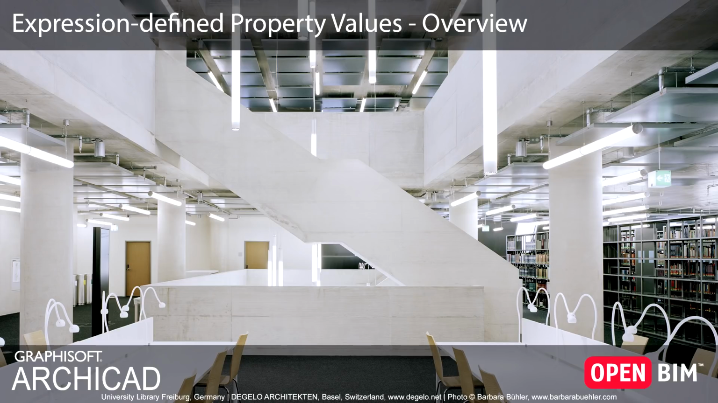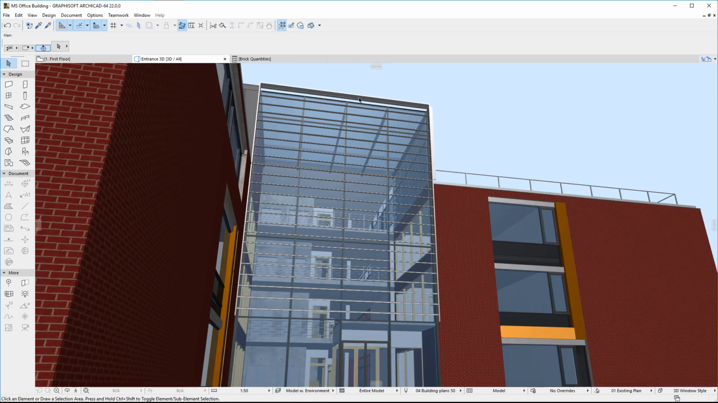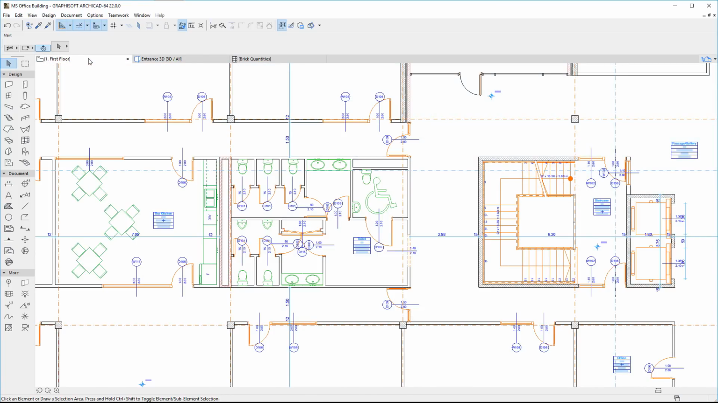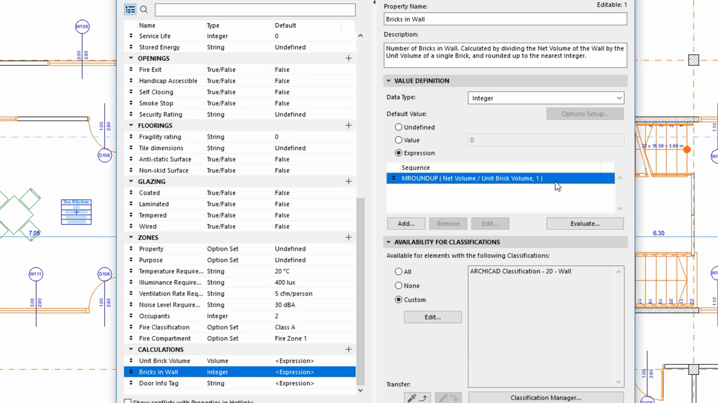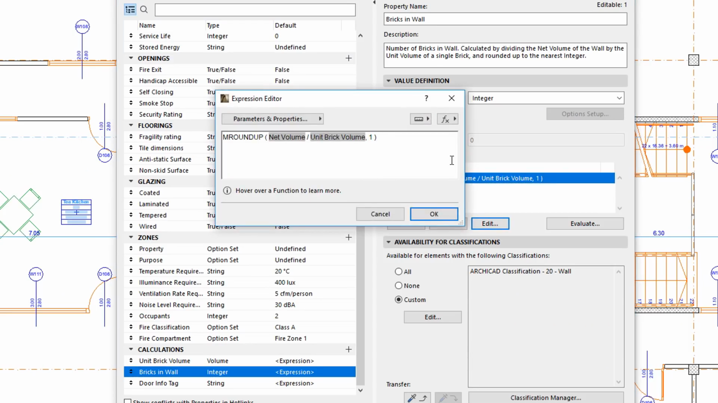This video provides an overview of the new capability of using mathematical expressions when defining the values of element properties in ARCHICAD 22. ARCHICAD 22 offers the capability of specifying the values of properties by defining a mathematical expression. The advantage of this new feature is twofold.